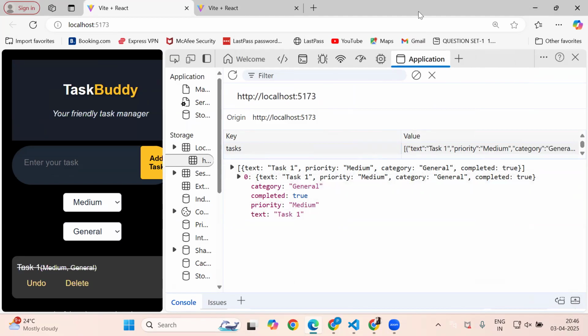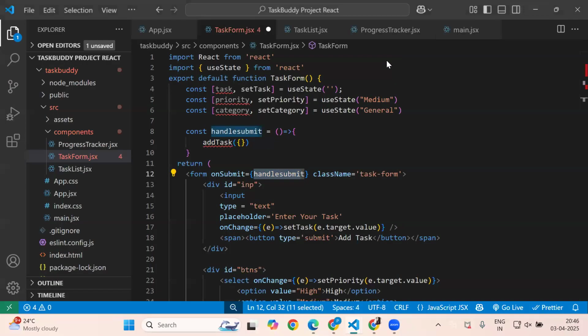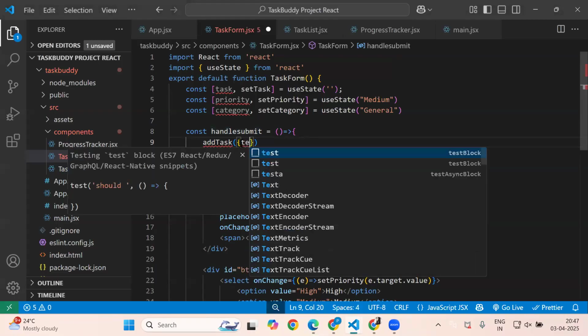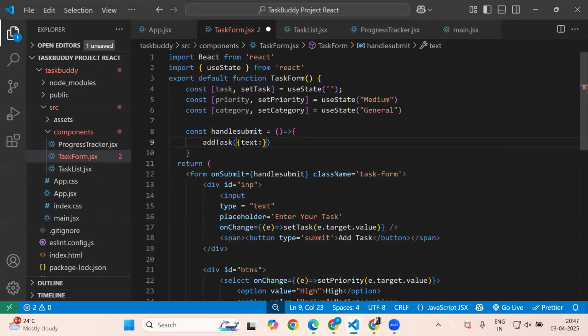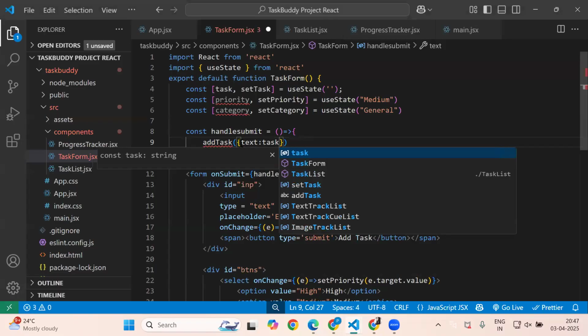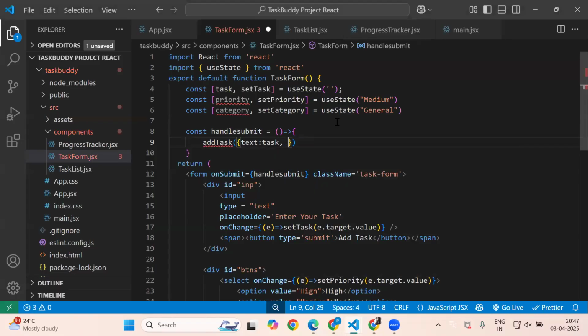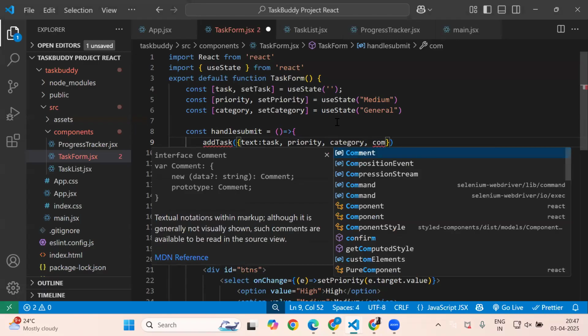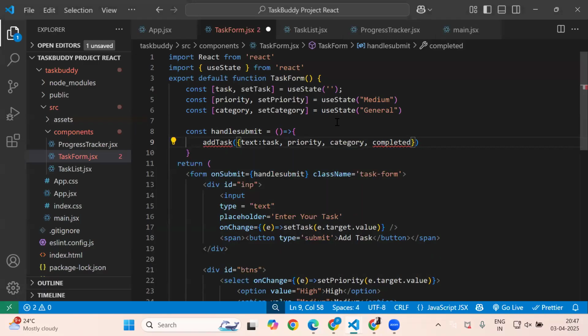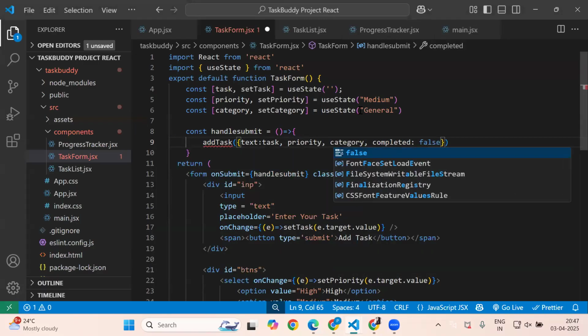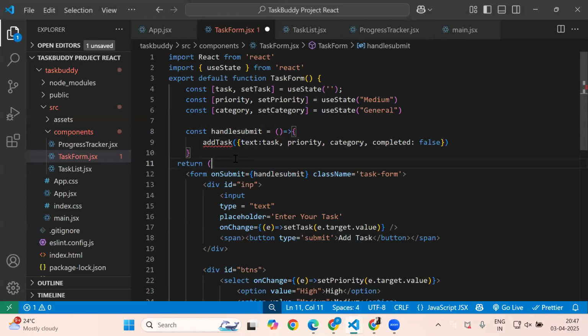Okay. So let's give into our add a task method all that data. This method we will implement later. So the first key is text. For text, what is the value? Whatever is there in the task variable. Okay. What is the next key? Next key is priority. Next key is category. And last, one more key we need, completed status. By default, the status will be false. So the default value I have given here.